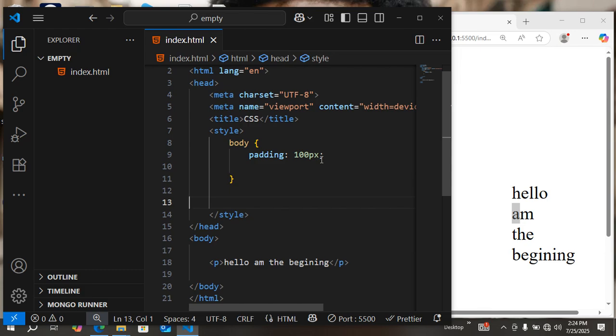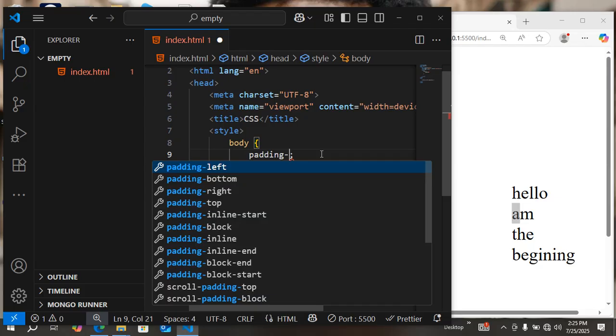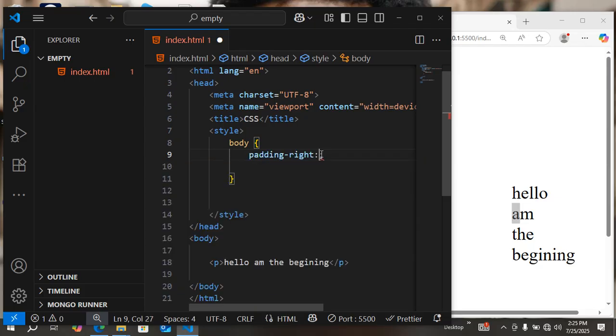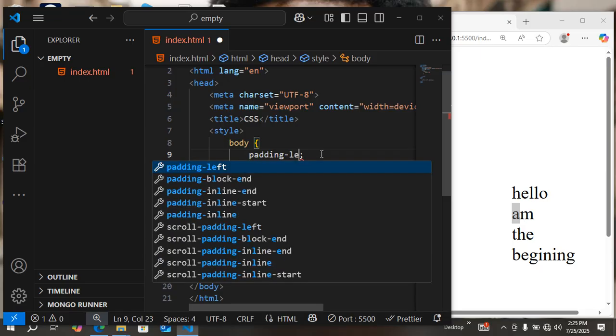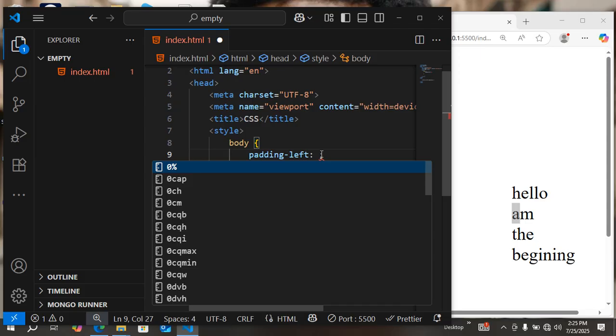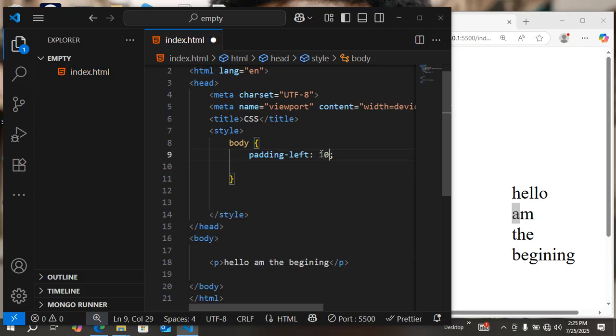You can also set individual sides. If you don't want to set the size of the padding on all the sides, you can specify for each one. So for padding, let us specify padding right. No, let us use left, because our text is small and we won't be able to see that. So left, we want to set 100 px.